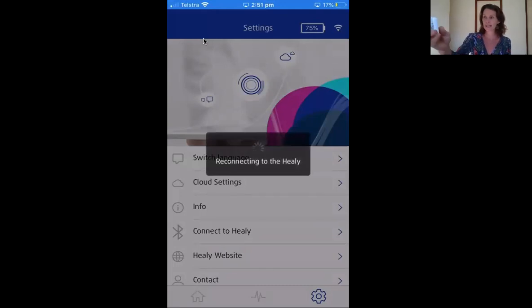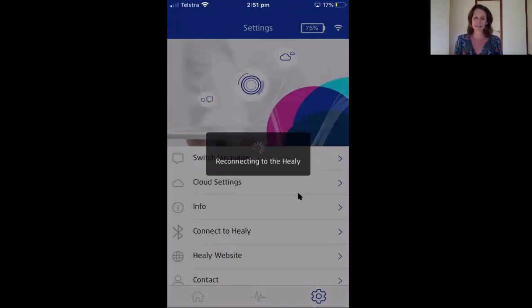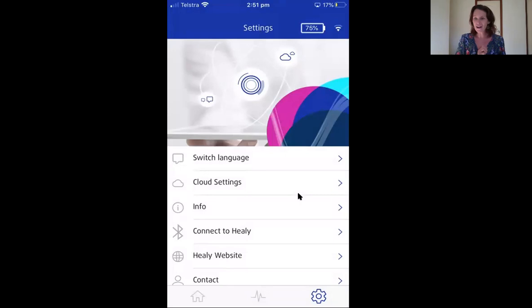Now, switching on your Healy, it's as simple as pressing down the button. Sometimes it can be a little bit tricky, but it's on now. It worked very well for me today. So we press OK. And I'm going to go back to, so it's reconnecting there. Sometimes it can take a little bit of time. And because my phone is nearly out of battery, we might come into a few little problems here, but hopefully not.